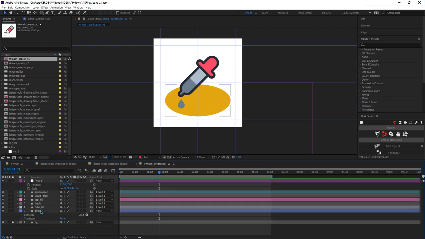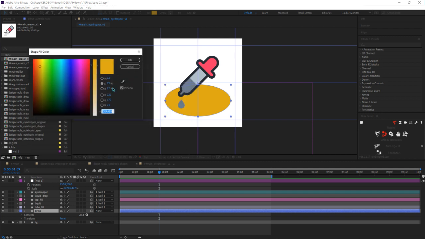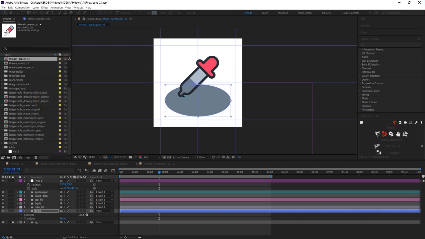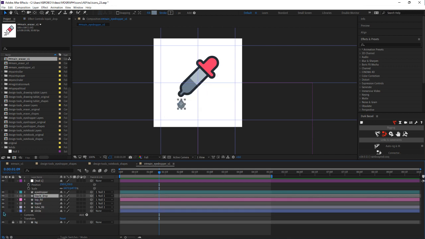Okay, so I still need to change this fill color. So I'm going to click on that, and I'm going to choose the same color here as what's inside of the eyedropper, and then the little drop itself, because this circle is supposed to be where the eyedropper is getting that liquid from. So I have that set up. I think the circle is a pretty good size for right now, so I'll leave that.